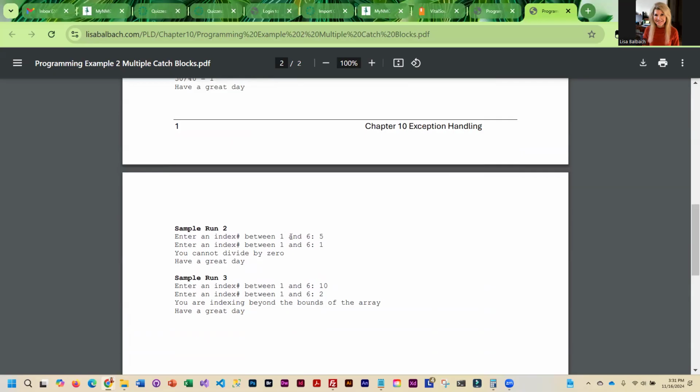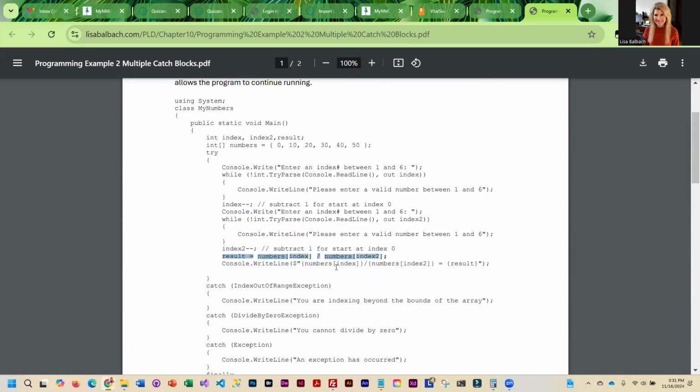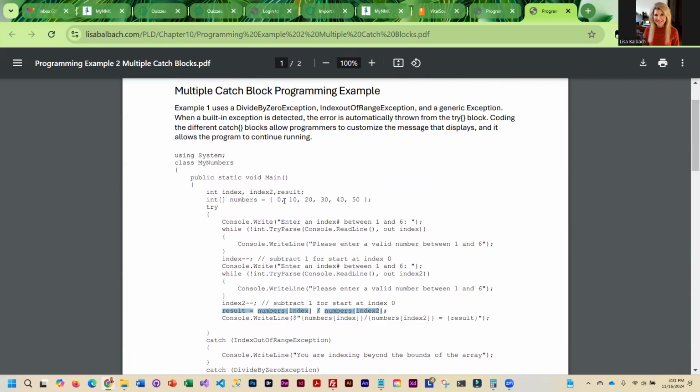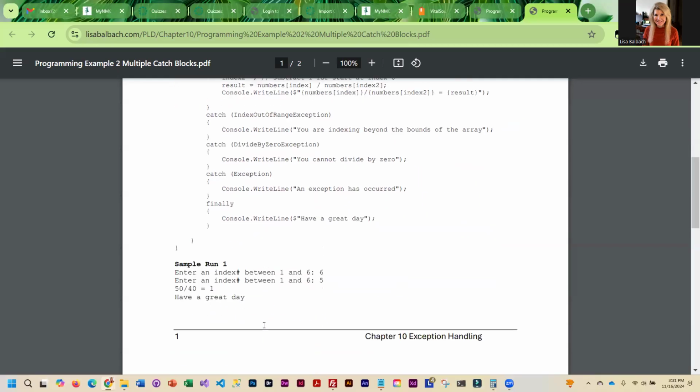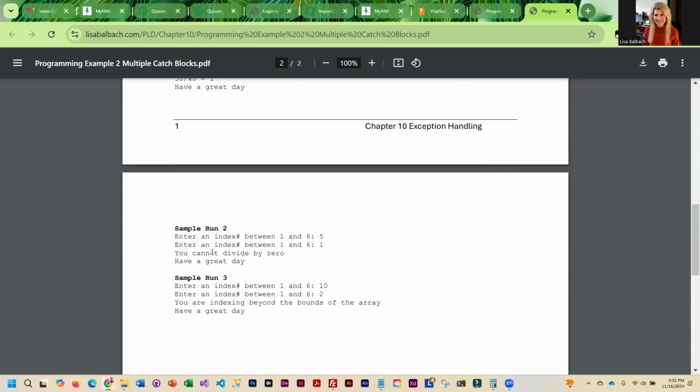Second time I went through, the first index is valid, but the second one is going to be a problem because it is going to retrieve the number 0. Okay, and so we come down here, we end up grabbing 40 for the first number and 0 for the second number. And so when it comes down to the point where it is trying to divide 40 by 0, that is when divide by 0 exception occurs. And we get the message, and then it goes through the finally block.